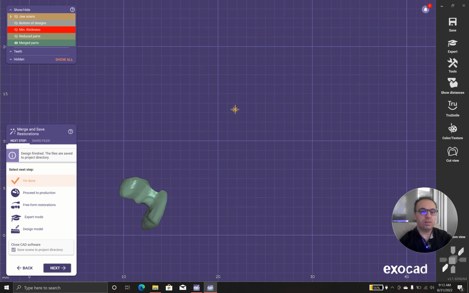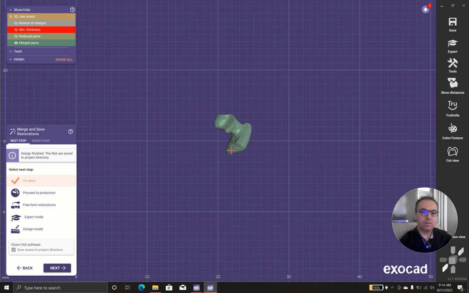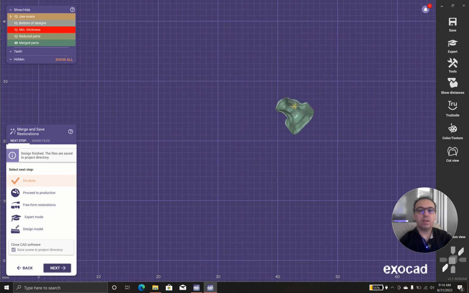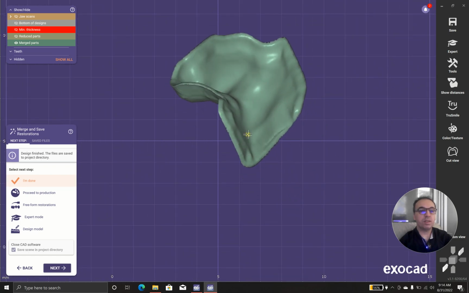Okay, so we will mill this with IPS, and we could add some ceramics and have a beautiful inlay.